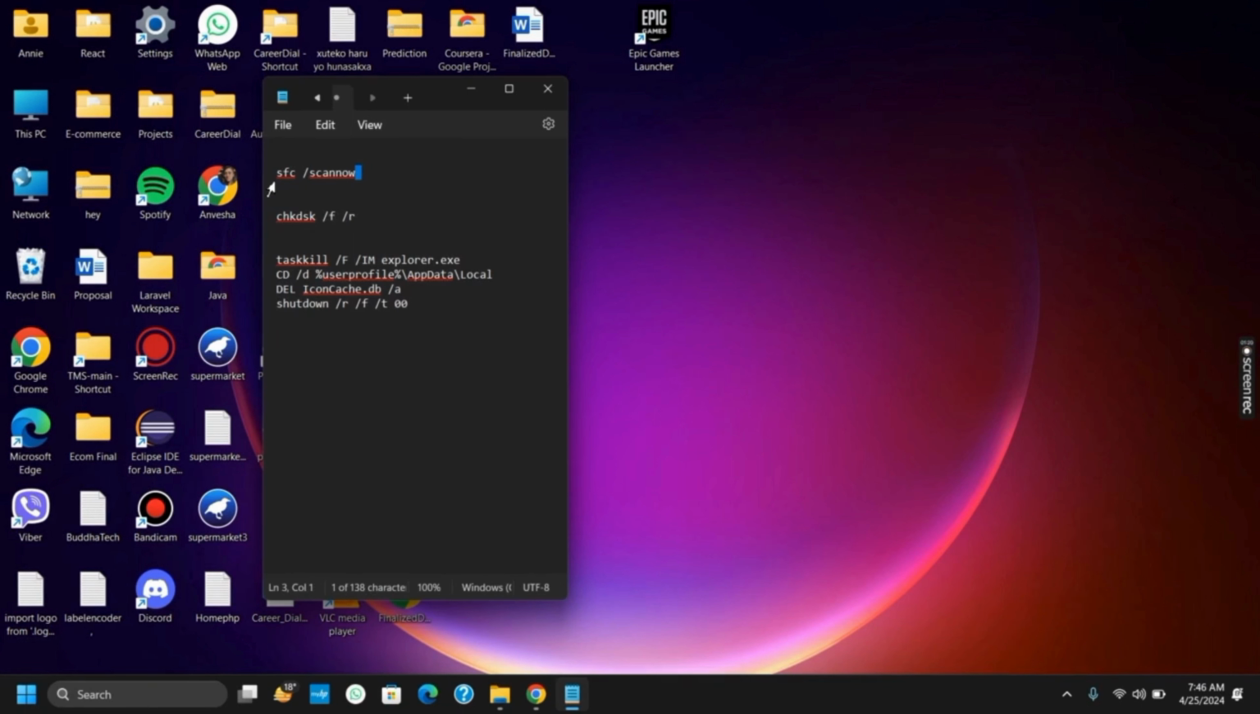Likewise, the next command is check disk for errors. You may need to reschedule the scan for the next time the system restarts. Type yes and press OK as well.